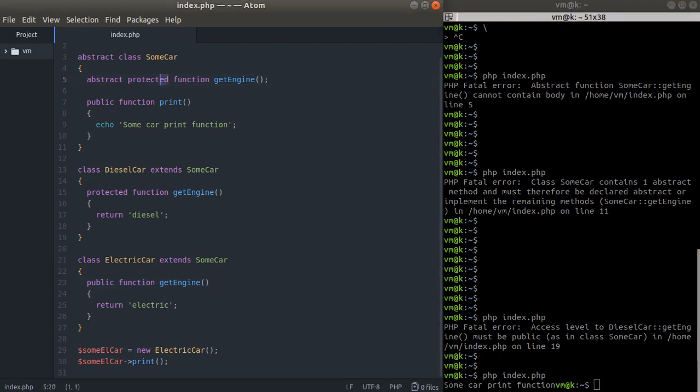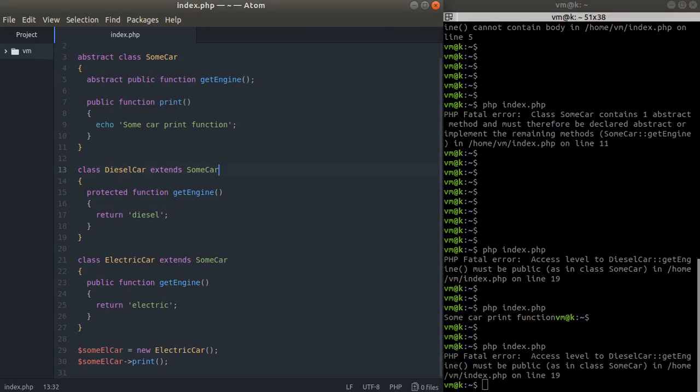So if we define it as protected in our parent class, we can define it either as protected or as public in subclasses. And if we define it as private, we can define it as protected, as public, or in some other subclass as private too. But if we declare it as public, we cannot narrow it. Okay, that is all for abstract classes and abstract methods.